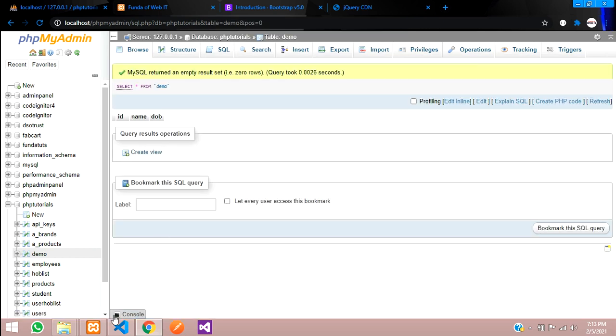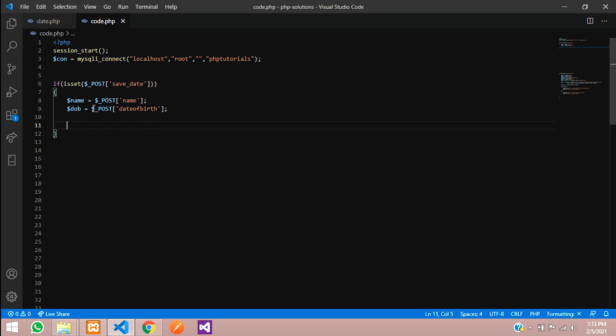And yep guys, let's get back. Let's convert this date of birth. This is your normal HTML input type of date, which we have to convert and store into MySQL, right? So for that you can use the date function, where year format, then month, and then date.